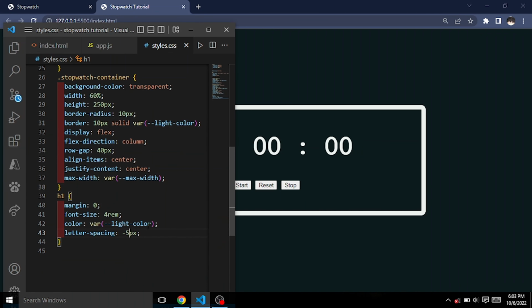And let's change this to 50. I feel like 50 is too small. I don't really like it.